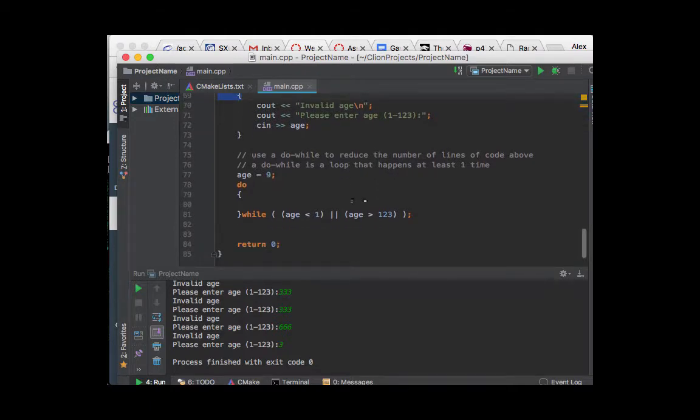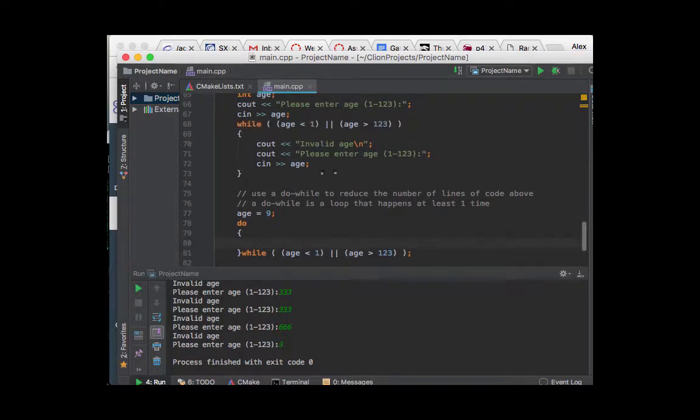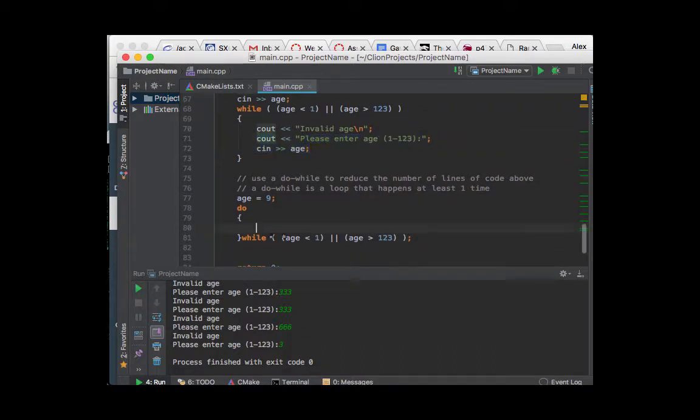Same thing with the for loop. If you set up your for loop the wrong way, it might not ever do anything. But this loop, the do while, is going to happen at least one time. So all I'm going to do is grab this stuff here, copy this, throw that in there, and then I'm going to run this again.